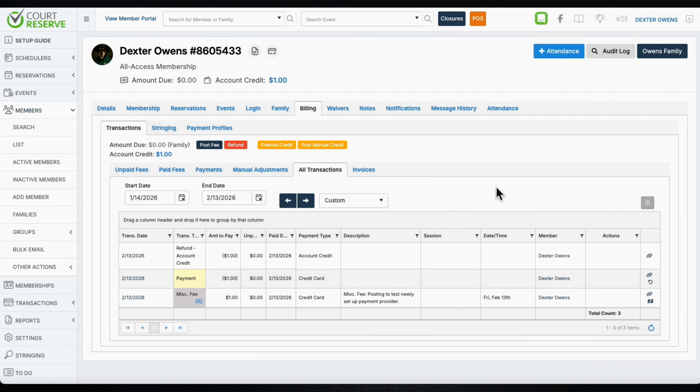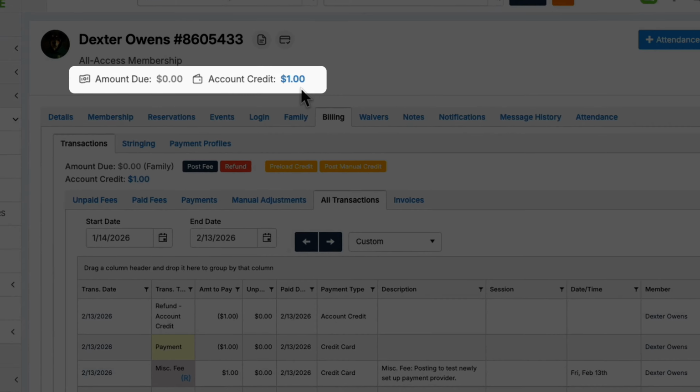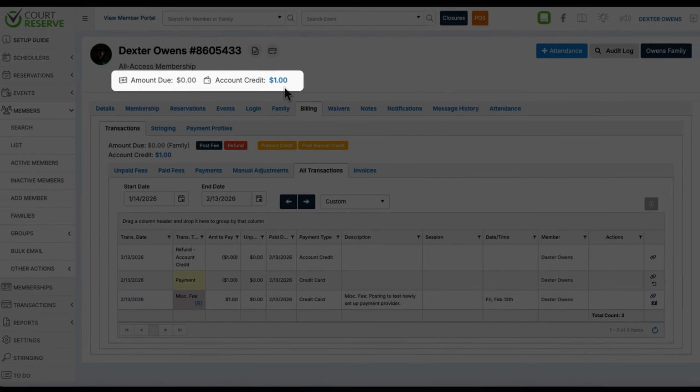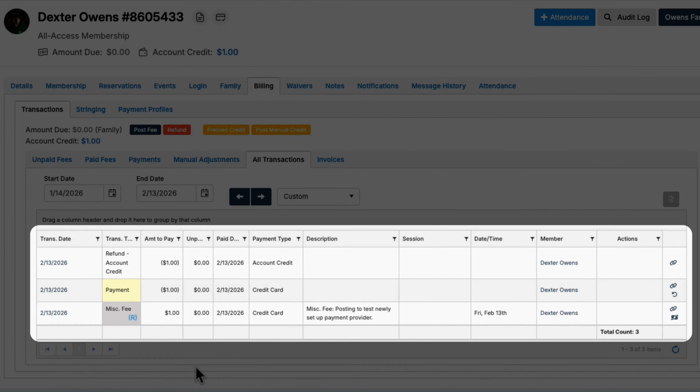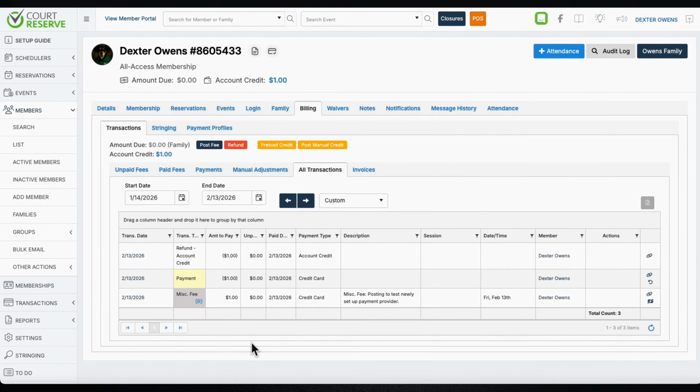Close the window and refresh the screen. Now you'll see that there is $1 in account credit. When reviewing billing, you'll notice the miscellaneous fee was posted and marked as paid. If convenience fees were enabled, you'll also see a separate line for that fee. Finally, you'll see that the amount was refunded and that the refund destination was account credit. Those are the key steps in the process.